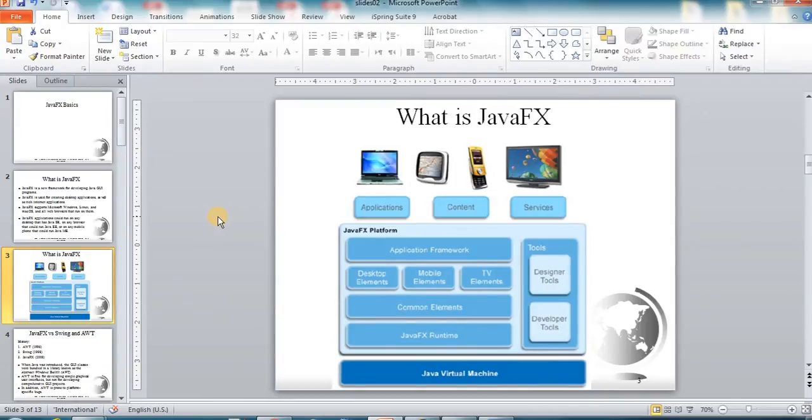So what is JavaFX? We can say that JavaFX is a platform, a complete system that runs on top of the Java virtual machine. If you don't know about the Java virtual machine, you can do some searching on the internet. I advise you to do this searching because it will be very good for you to know the basics of Java before we continue with the remainder of the course. As I said, JavaFX is a complete system platform that runs on top of the Java virtual machine.